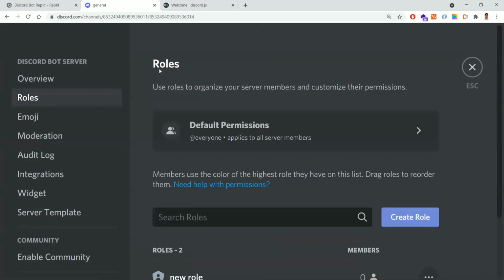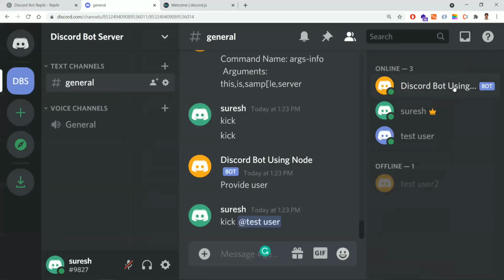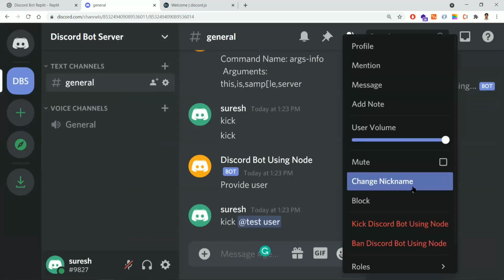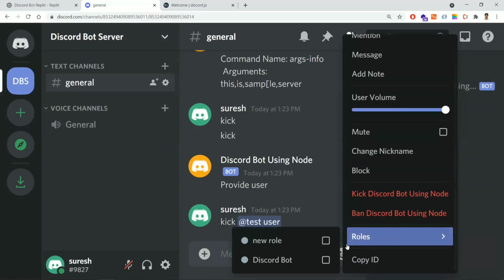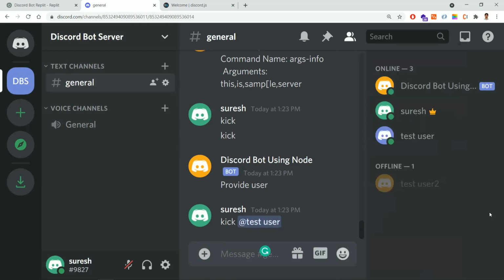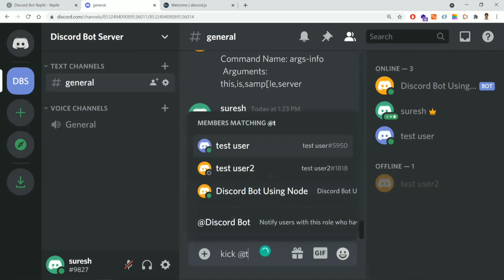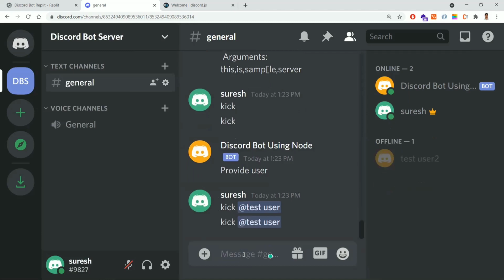So now I will go back to the application. Right click on the bot, scroll down, and I'm giving the role of Discord bot. It means now I've given the role to the bot to ban and kick the members. So now if I do kick @test user, now you can see the test user was gone. So in this way we can kick the users. In the next lesson we'll see how to ban.